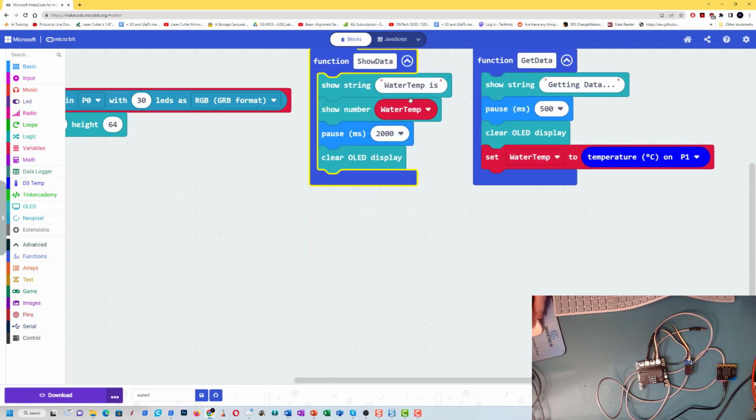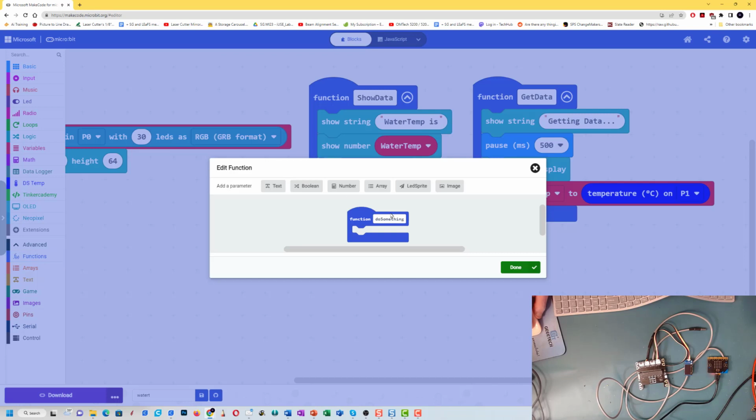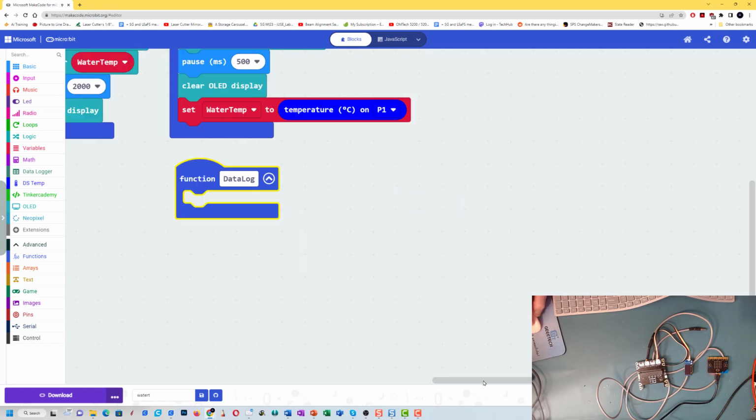So there's my get data, there's my show data. Now, the other function I'm going to need is my data log function, because I can store data on the memory of this microbit. So I'm going to make another function, and I'm going to call this data log. You could call it data store data, anything that makes sense to you. I like to call my functions something about their purpose. So this is going to be a data log.